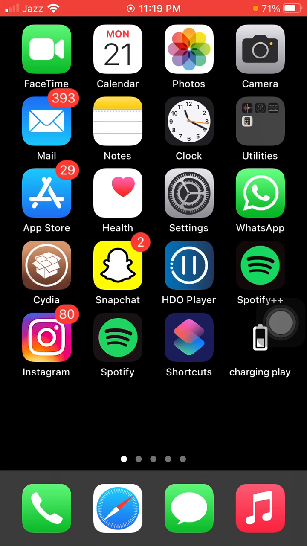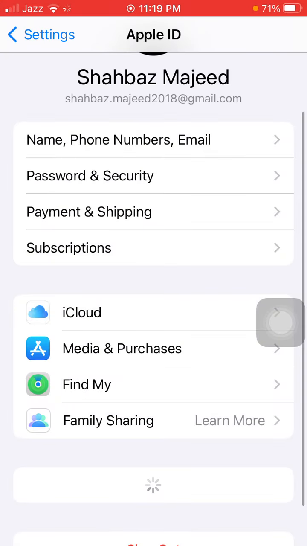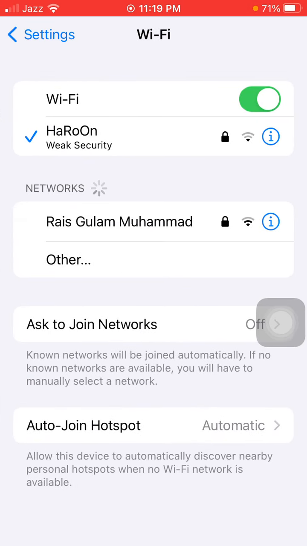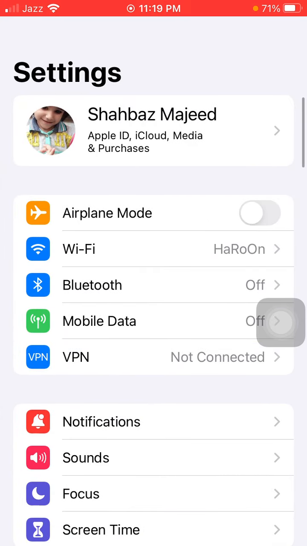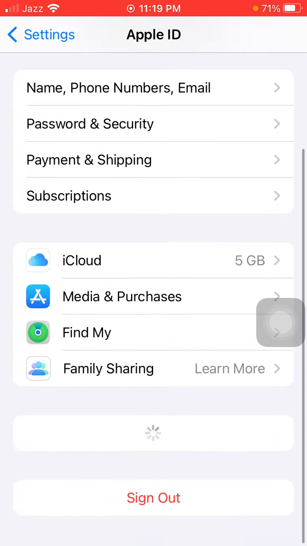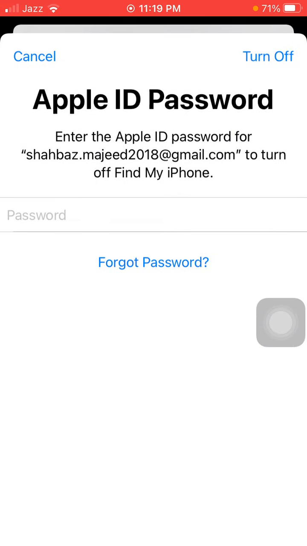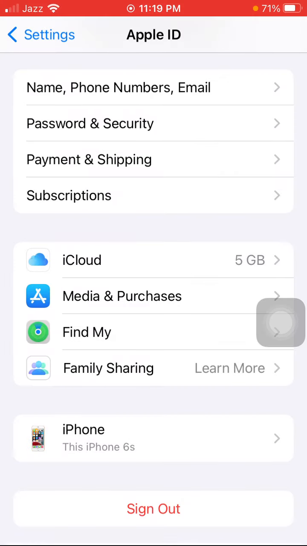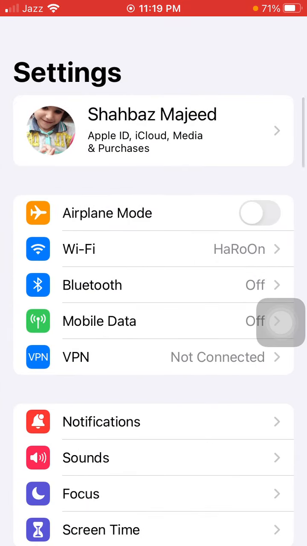The first thing that we have to do, go to Settings, tap on Wi-Fi and make sure that we have a strong internet connection with full signals. Then go back to Settings, tap on your profile icon and tap Sign Out. Now put your Apple ID password and tap Turn Off. After turning off, we have to wait for a couple of seconds, 5 to 10 seconds, then sign in back.